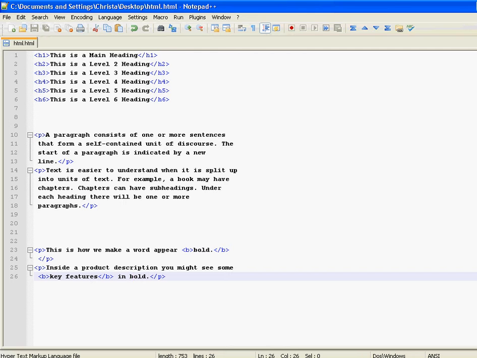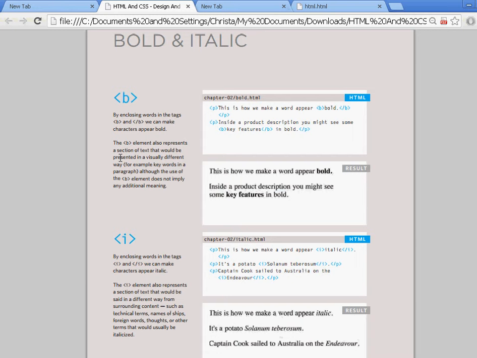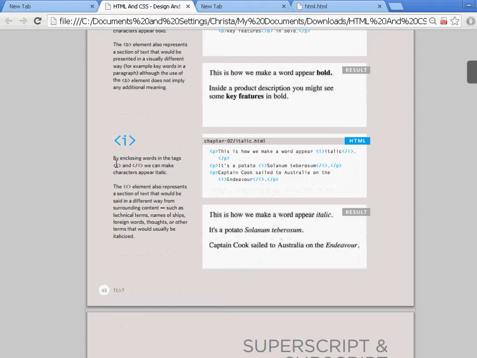Come back to the book here. Italic. By enclosing words in the I tags, we can make characters appear italic. The I element represents a section of text that would be said in a different way from the surrounding content, such as technical terms, names of ships, foreign words, and thoughts, which are usually indicated this way.